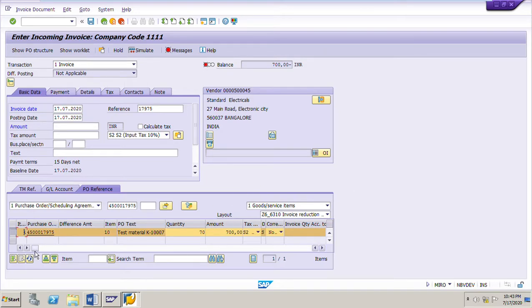Now the system has suggested a quantity of 70 pieces and 700 rupees as per the PO price. What we want to do is post the invoice for the full PO quantity of 100 pieces, but at the PO price. Also, since we are reducing the invoice, we should input the quantity according to vendor and the invoice amount according to vendor in this column. This is the invoice quantity as per system, 70, and the invoice amount as per system, 700.